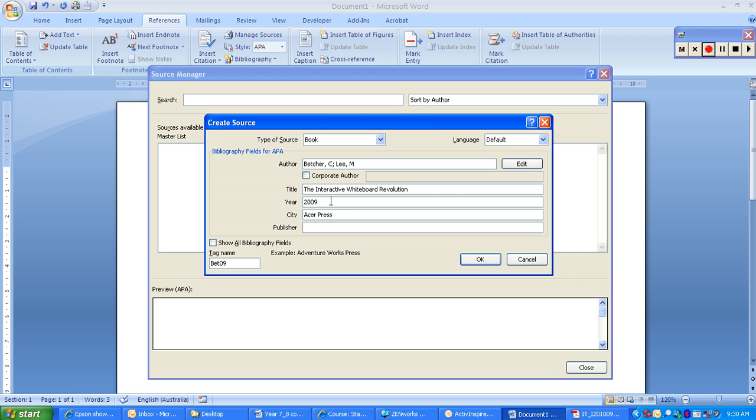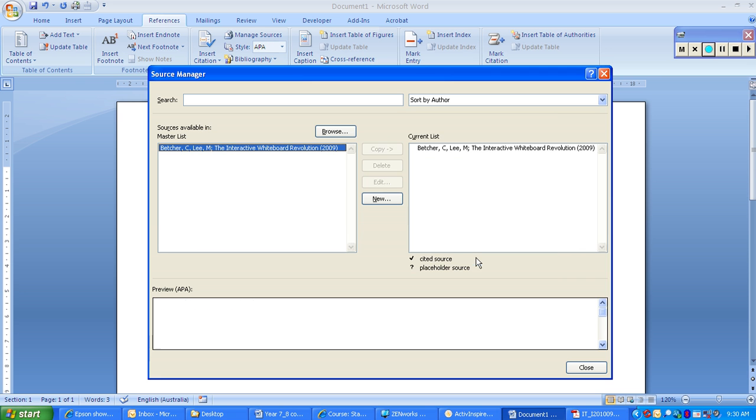The publisher was Acer Press. The city was Camberwell, Victoria. And then you say OK. And it turns up on your list. And down the bottom it shows you how it will format it for you in your bibliography.